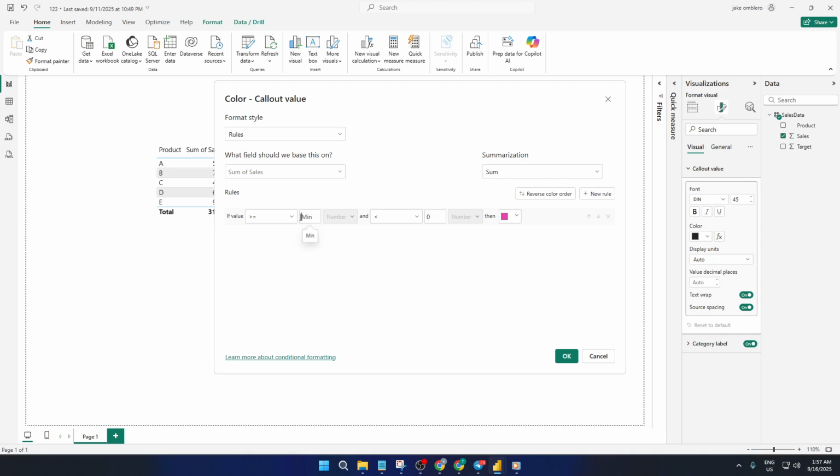This is incredibly useful for making data instantly readable. You don't even need to look closely to know something needs attention. The color tells the story. Setting up those rules is pretty straightforward, but can take a minute if you want to experiment with your thresholds.